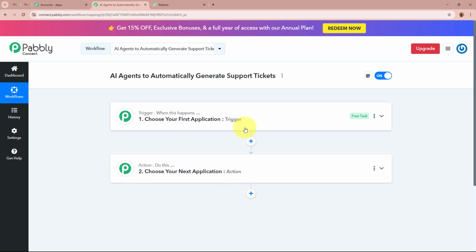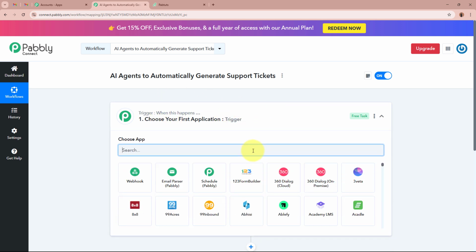Action is a response towards our trigger. In an automation process, there can be only one trigger step but multiple action steps. We are going to set up our trigger step first.